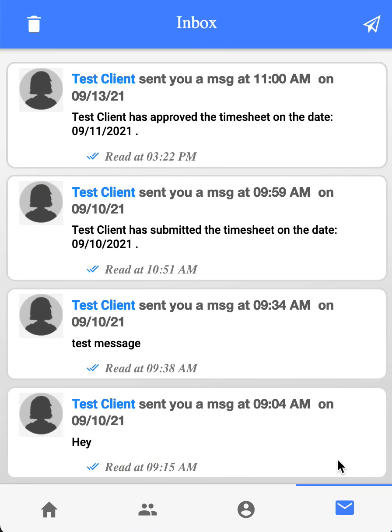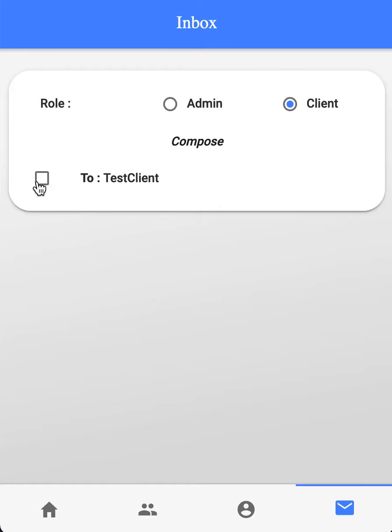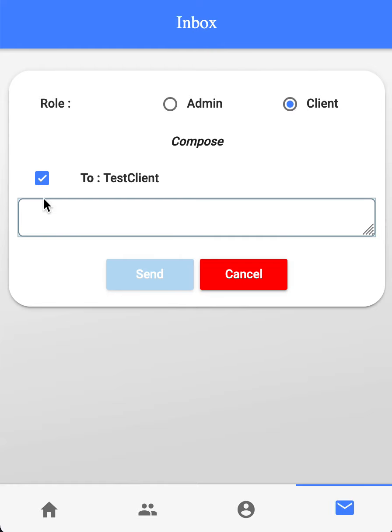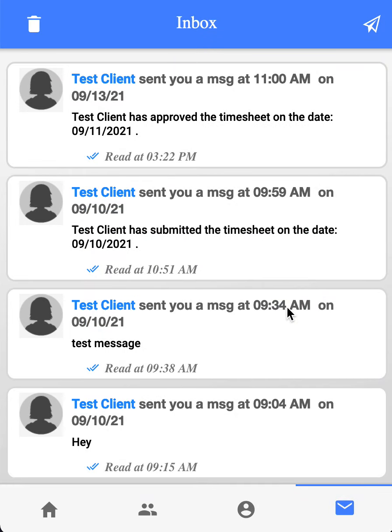And over here is the inbox. You can see any messages here that may have come from your client about approved timesheets. If you need to send a message back and forth, you can do that by clicking this icon here. Select the client, and if you have more than one in the list, you can select which one you'd like to send it to. Click Send, and click OK.